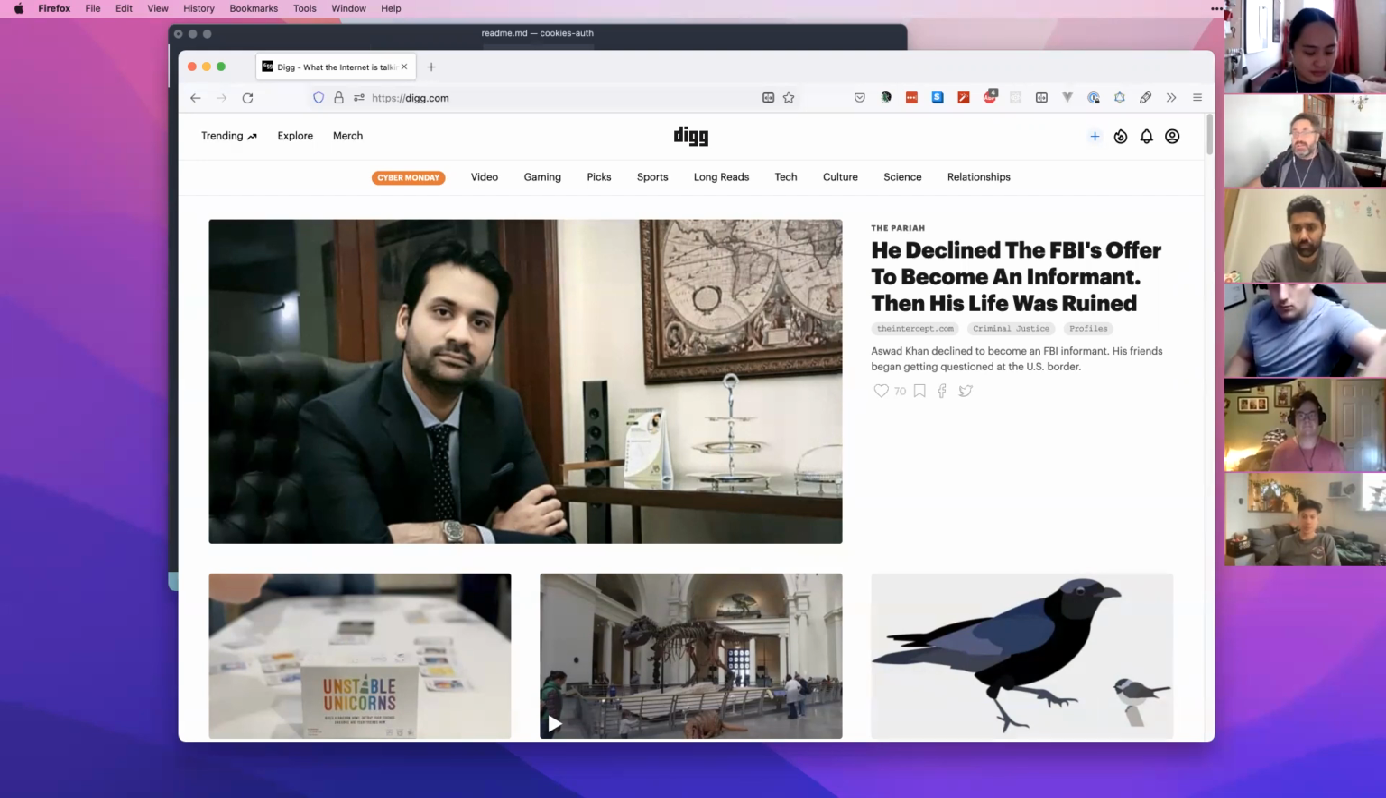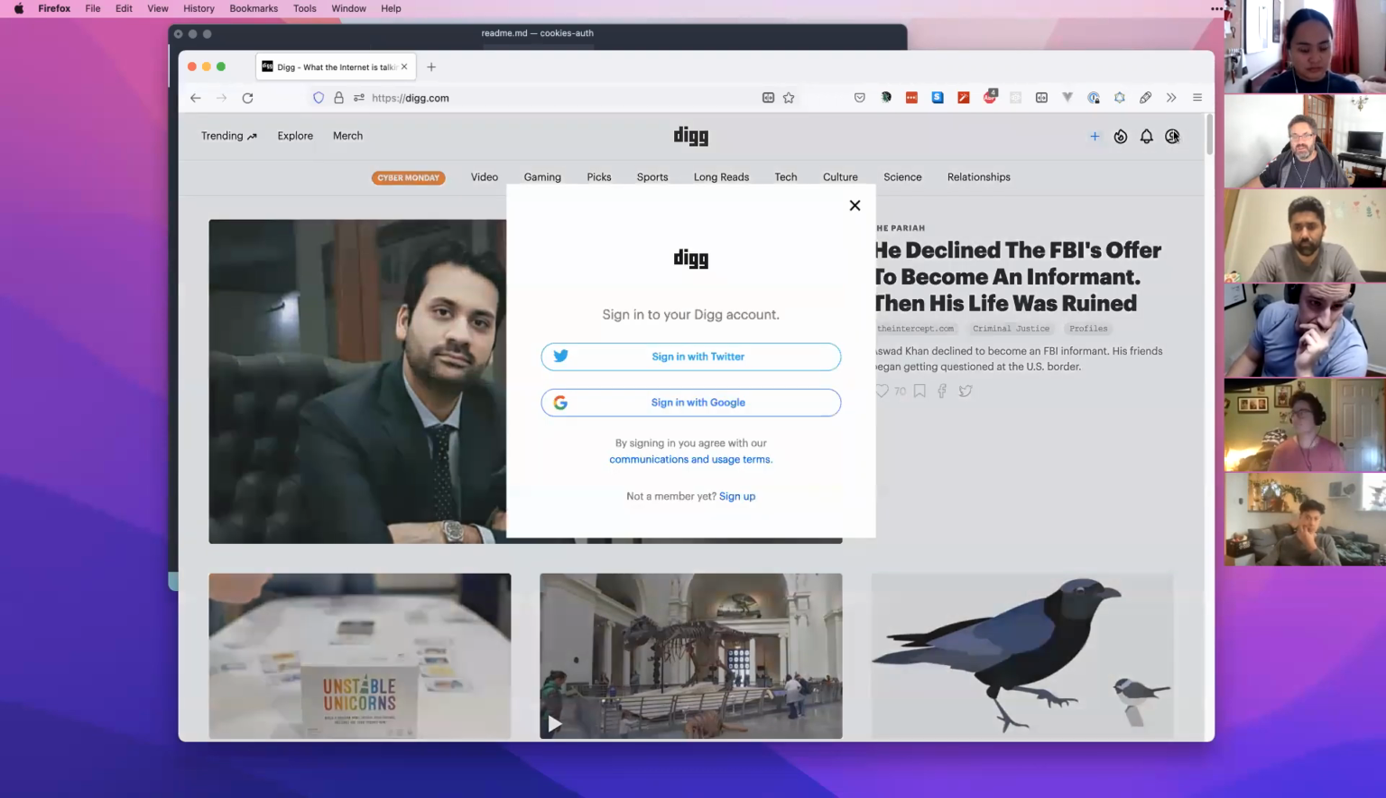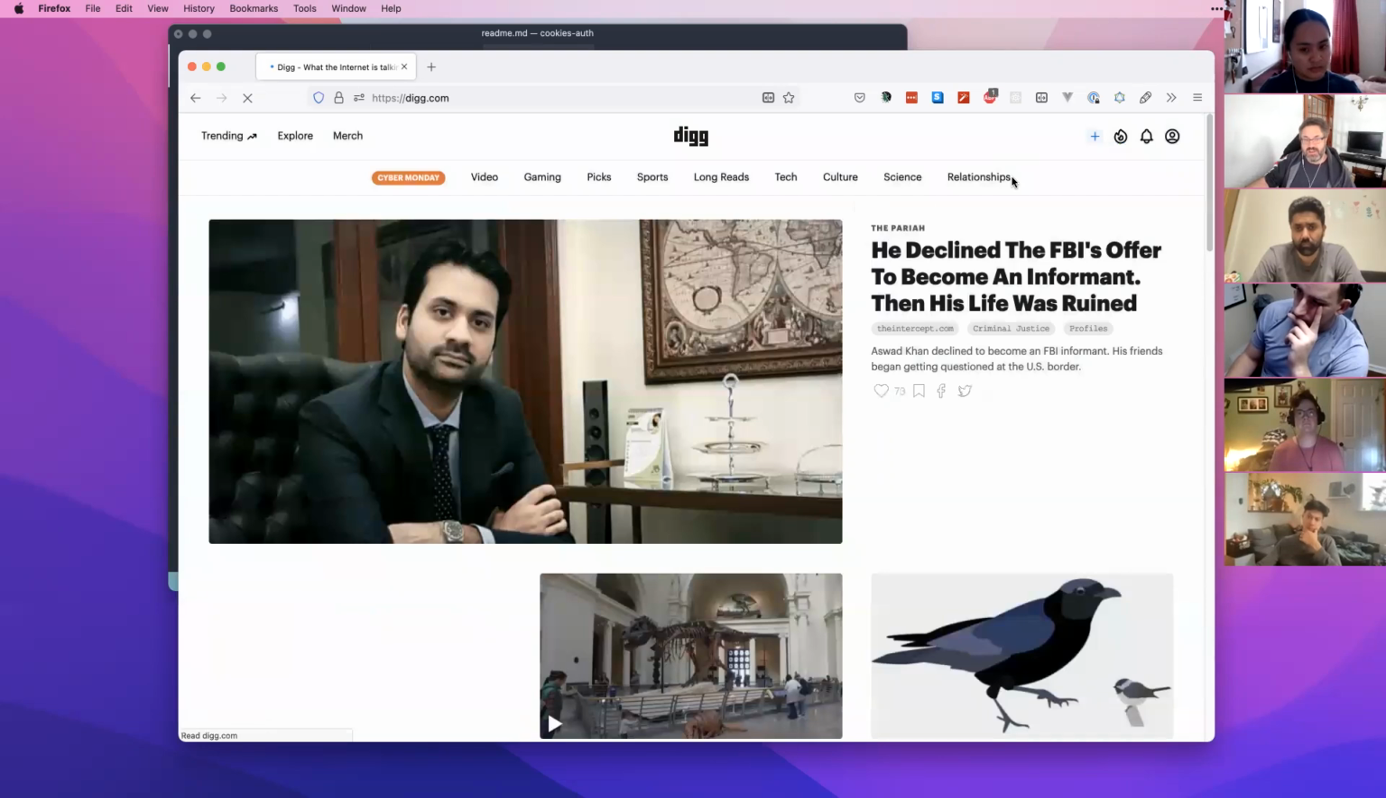Right. So this page has cookies. It knows it's me. And the reason I came to this site is I think I'm logged in. Am I logged in? No, I'm not logged in. Yeah. Great. So I could be logged in, but I'm not. The site, it doesn't really matter whether you're logged in or not. So no point in logging in.